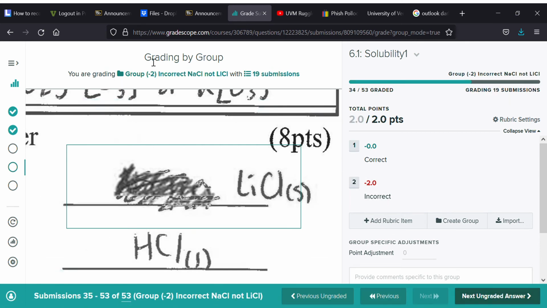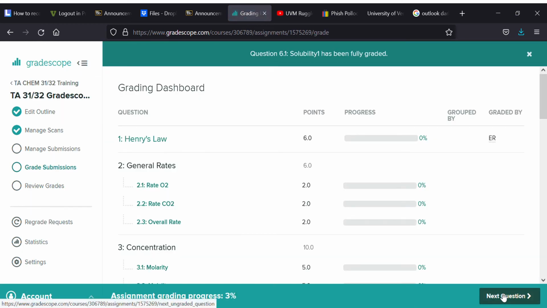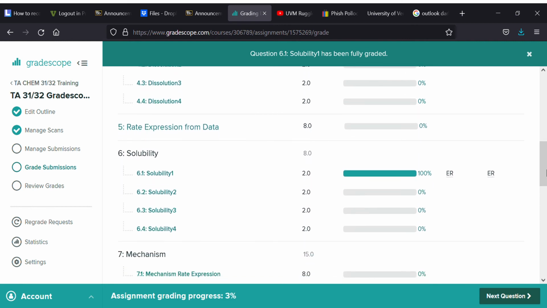Again, we can see at the very top, we're grading by group, and also we are grading now the incorrect group. That should be -2. So we click that 2 in front of the -2 to assign the grade, and then we go to the next ungraded answer. And you can see that pops us back to the grade submission pane because we've graded that entire question. And we can see that as well by going down to the question and seeing that it's 100% graded. And then we can also see off to the right the TA's initials that actually graded as well as checked.